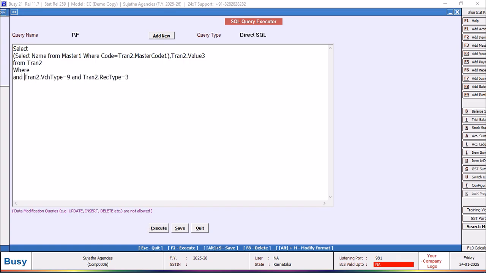Here I am going to add one more line called where tran2 dot voucher code is equal to @voucher code and tran2 dot voucher code is equal to @voucher code. You can write with a capital letter or you can write with a small letter. That doesn't make much of a difference. And tran2 dot sr number is equal to @bs number.